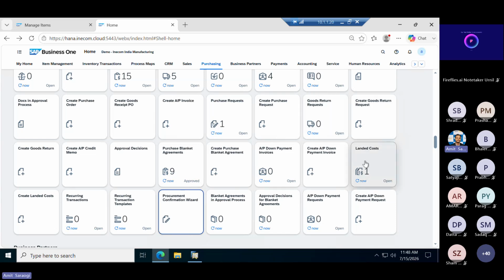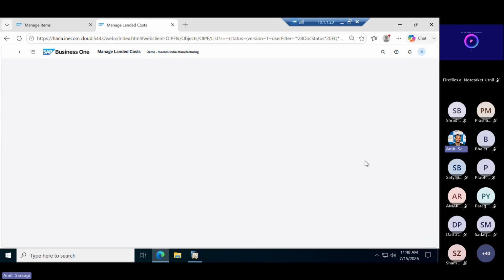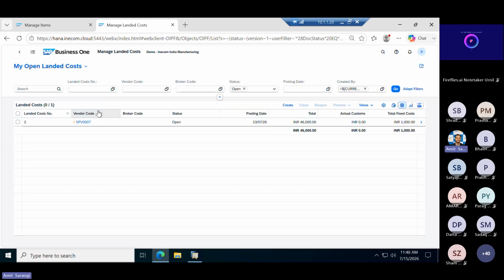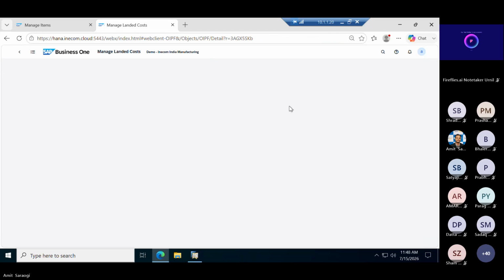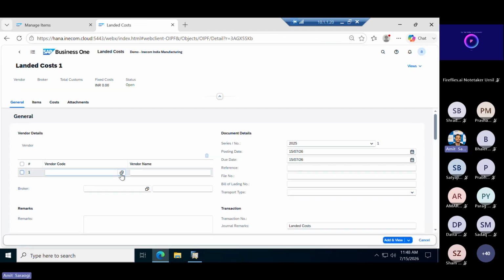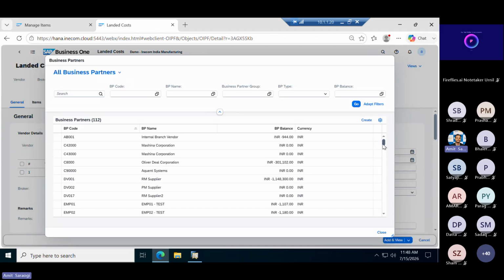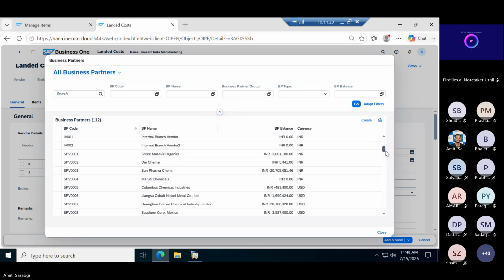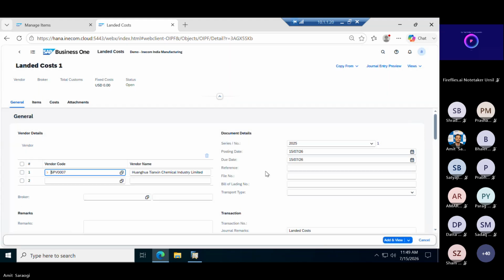Then they have also added this landed cost document here. On this landed cost, you can create a new one. You can choose the vendor against which we are creating it. And once we have selected the vendor, the option enables over here, the copy from.